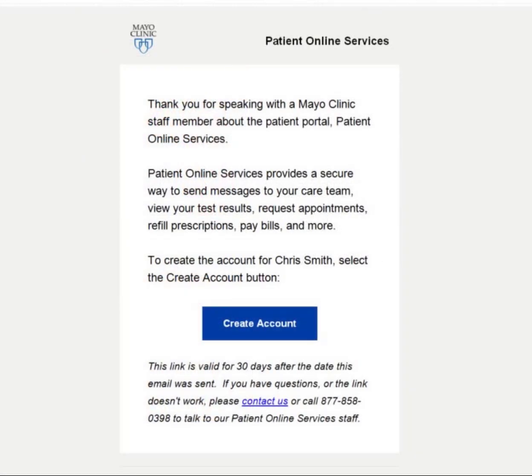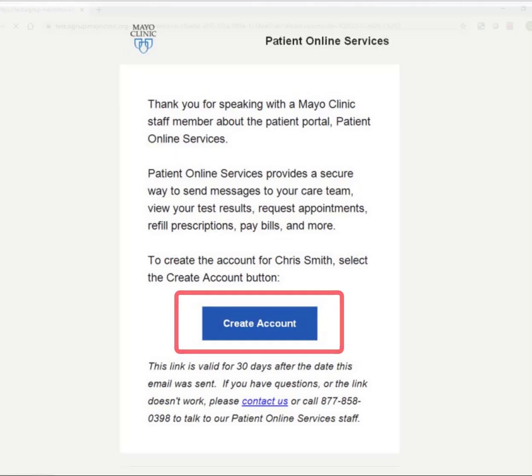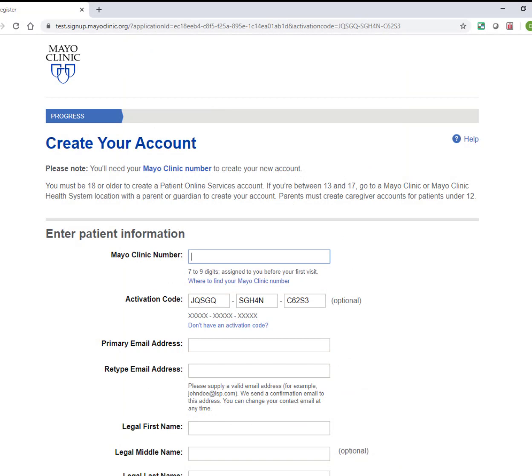When you have your Mayo Clinic number and are connected to the internet, select the Create Account button to begin. You'll see this screen. You'll see that your activation code has already been entered. This code is specific to you and can only be used to create your account. Type in the other information, including your Mayo Clinic number and your primary email address. This is the email address that you want Mayo Clinic to use to send you information from patient online services.